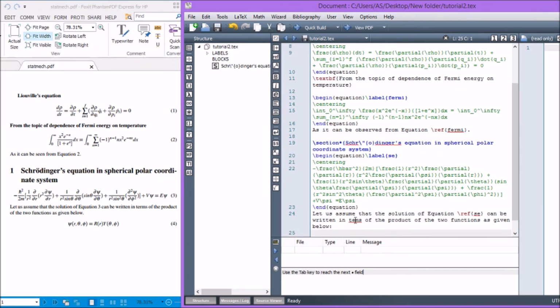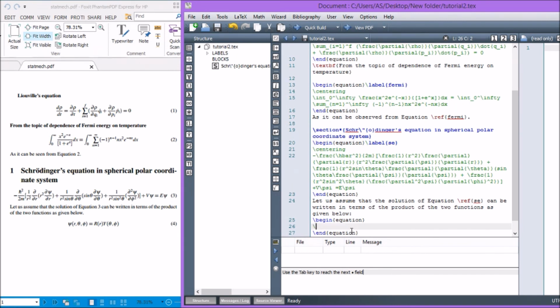Again, let's make an equation there. And write it psi r theta phi is equal to the radial part times the angular part, Y theta phi. Okay, run it.